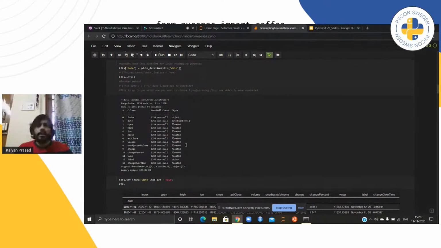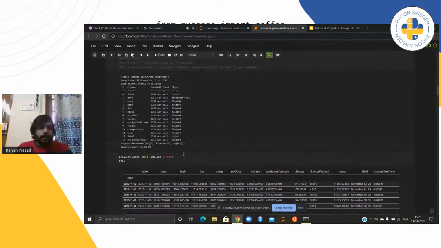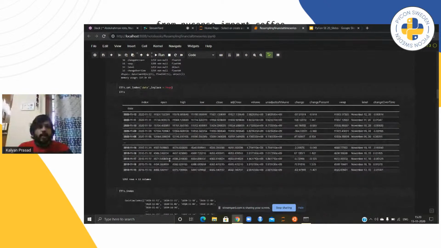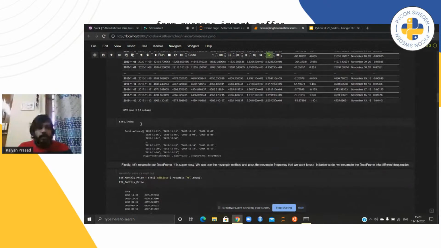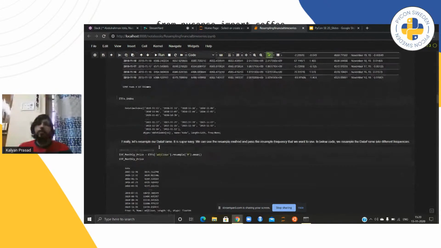For any sort of resampling, we need to have a datetime index. So for that, I have also set my date as the index. Now we can see my date as the index, followed by the other columns. So now we are good to proceed with the resampling.